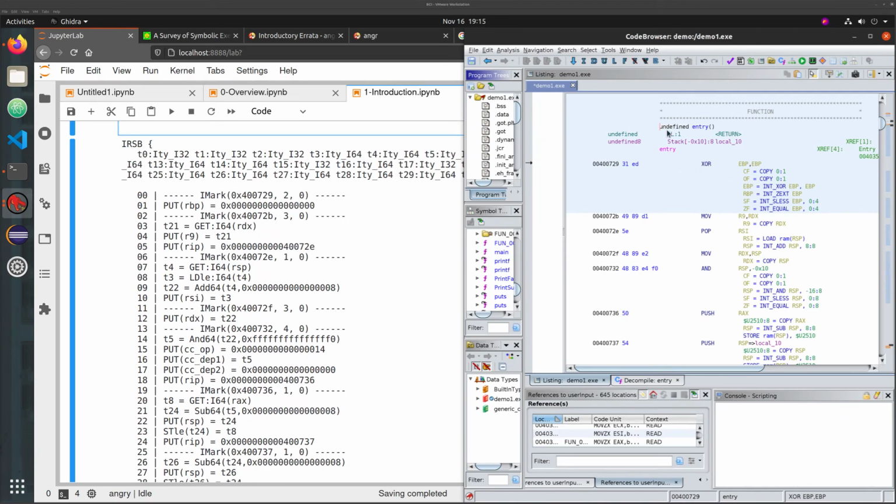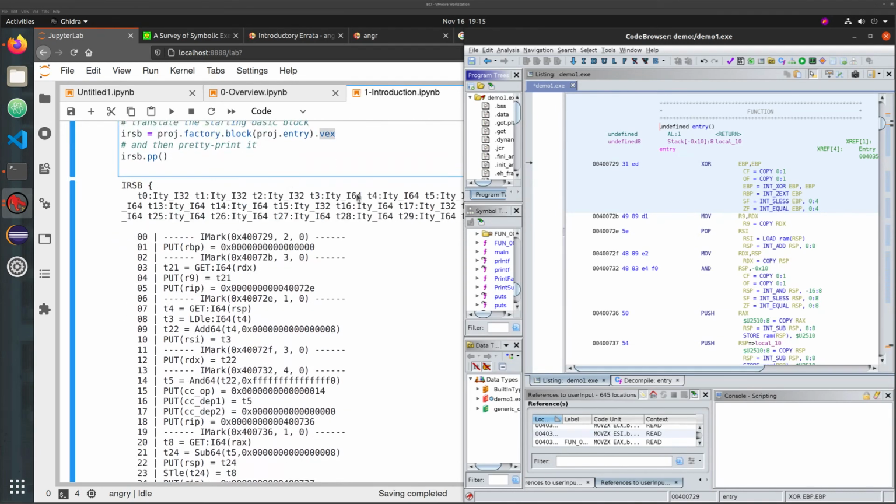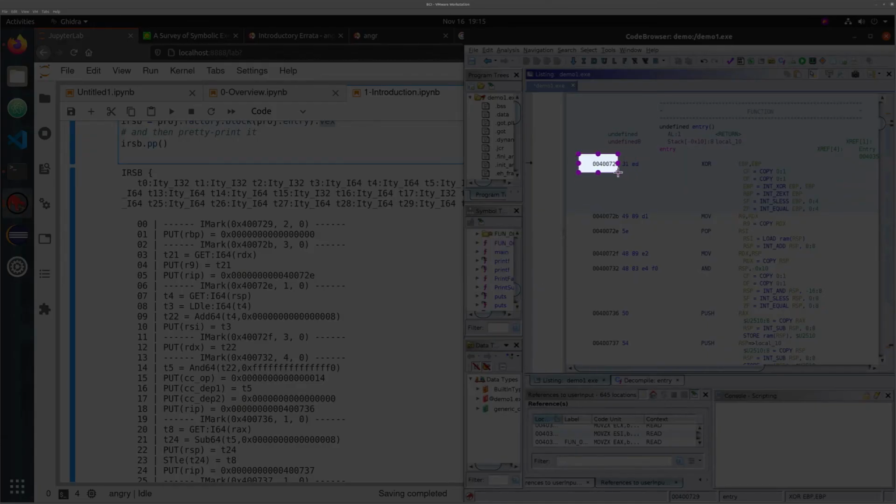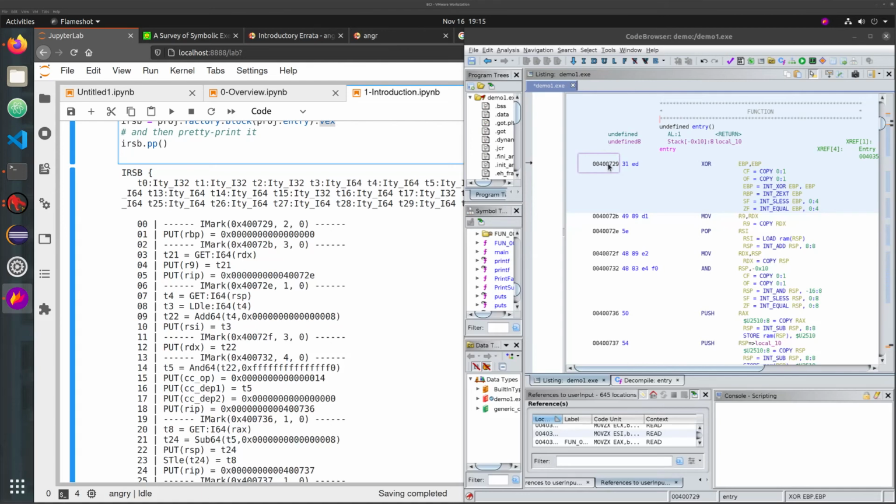So let's see. Here we have 40729, and there it is, 40729. So they match up together. So Ghidra's entry point was the same as Angr's entry point. And then here's Ghidra's P-code of what's happening here. And then there is Angr's VEX, you're using pyvex code of how it's translated it.